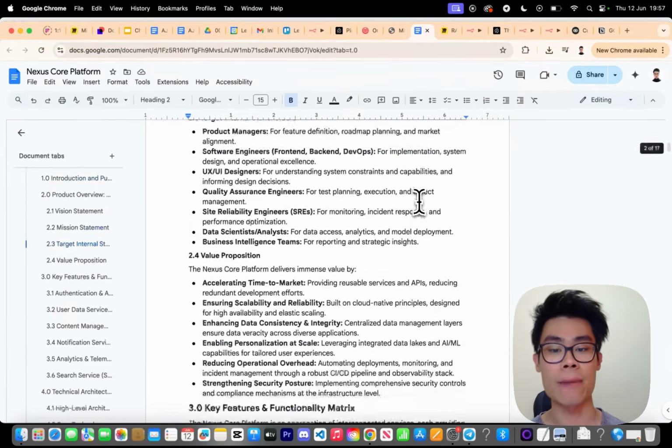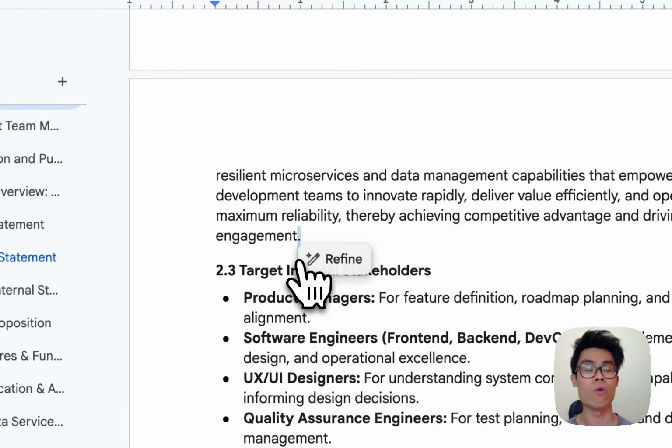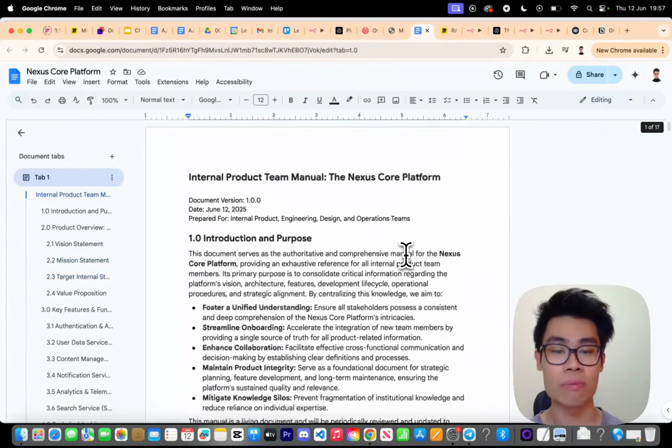If someone is asking about who the internal stakeholders are, you wouldn't want the AI to retrieve the API endpoints of this specific product, right? It doesn't make any sense. So that is why we do the chunking.